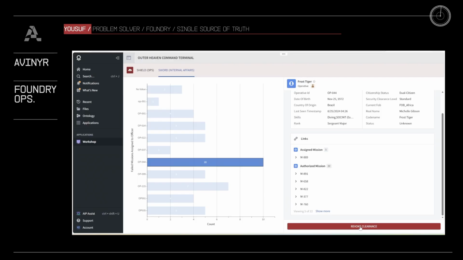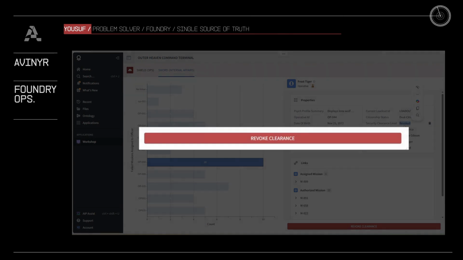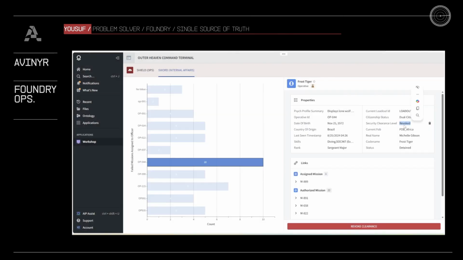In the real corporate world, you wouldn't revoke a commander's security clearance just because a chart looks bad. You trigger an automated investigation workflow, but this is Outer Heaven, and today I'm playing God. So I hit revoke clearance, and it executes a pre-authorized write back, bypassing the confirmation form, and via Frost Tiger, not Viper Bear, Frost Tiger's status instantly changed to revoked. So she's locked out of the system instantly, and the risk is mitigated.